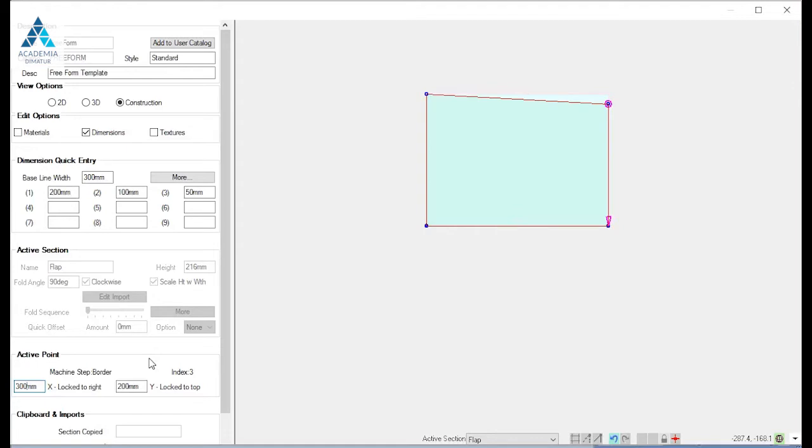So that's looking at the active point. Next we'll look at the active section, and we'll take a look and see what that will let us do.